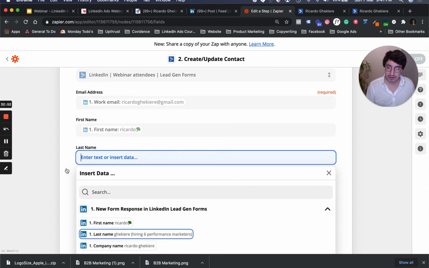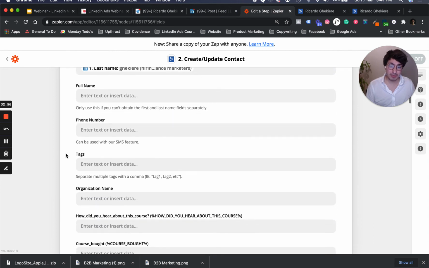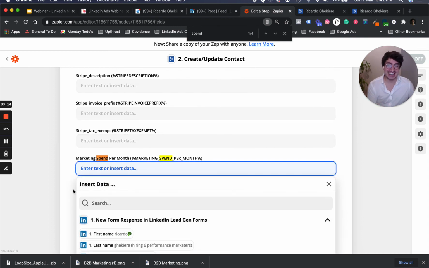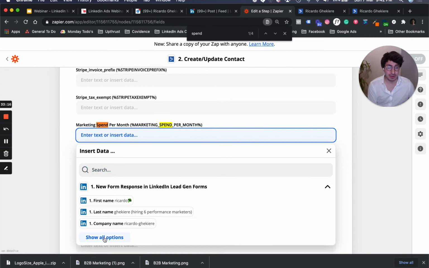There we go. Last name. And then you probably want to have some other things. Now, for example, the spend: marketing ad spend per month. That's a custom question we asked in the form, and if people convert and fill in this information, we probably also want that data inside our marketing automation system, so we can run some automated flows or anything related to that.